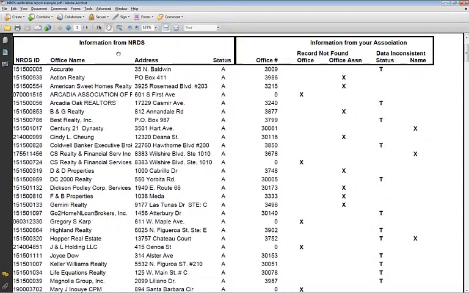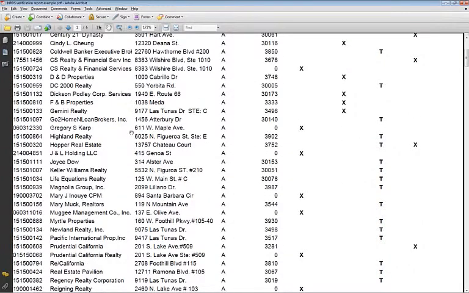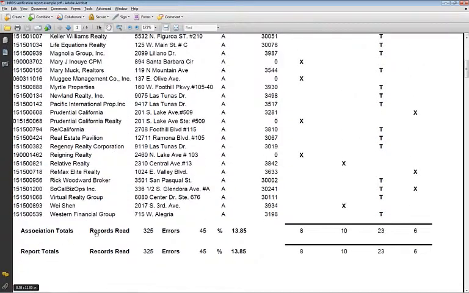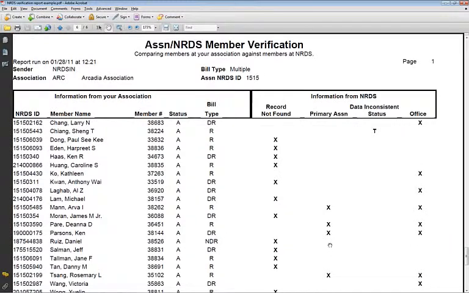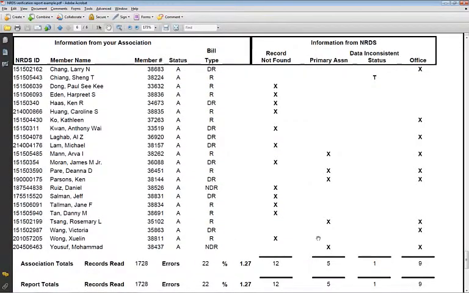This is comparing office records. If we go down and look at the end of this report, we'll get totals. So in this example, we read in 325 records. Of those 325 records, 45 presented us with an error, or 13.85% error rate. And then there's totals for each type of error. I'm going to go to the end of this report, and now we're going to look at a similar report, but this one is for members.